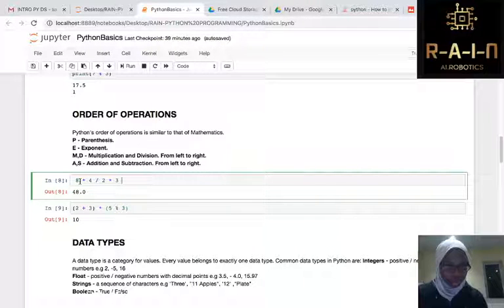So, we have 8 multiplied by 4 divided by 2 multiplied by 3. Remember, multiplication and division have the same order. So Python is going to execute whichever comes first. And remember, it's going to execute from left to right. So it's going to start from 8 and end at 3. Python is going to go this way. Let's see it.